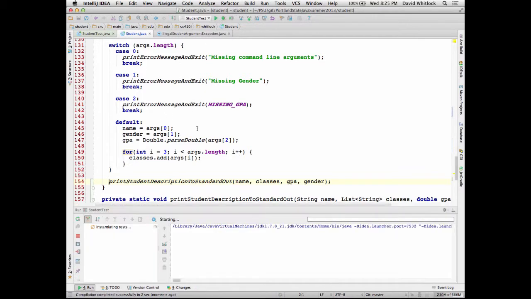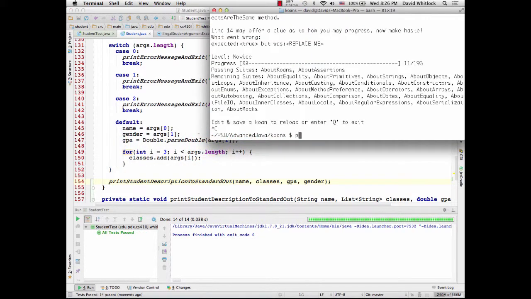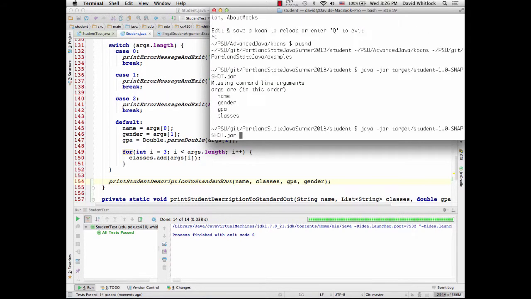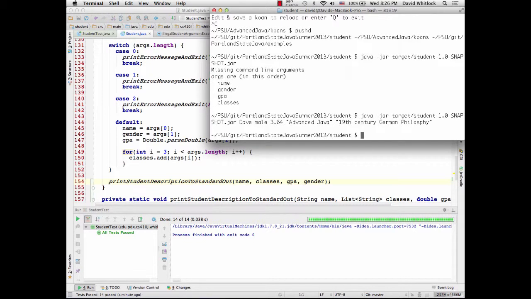Oh, run my test one more time. Now, maybe I want to play with this on the command line a little bit, just as a sanity check, really, more than anything else. So let's see here. Dave, male, GPA 3.64, advanced, Java, 19th century, German philosophy. I don't know. Have on.